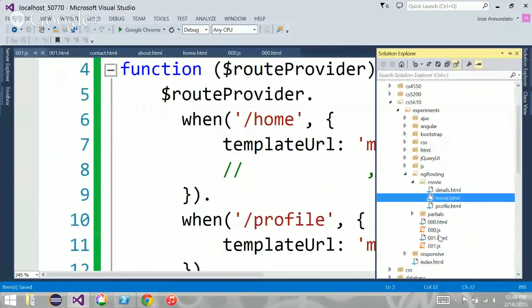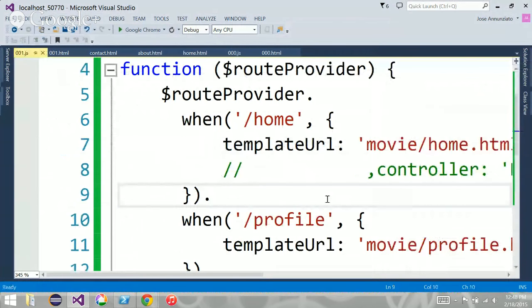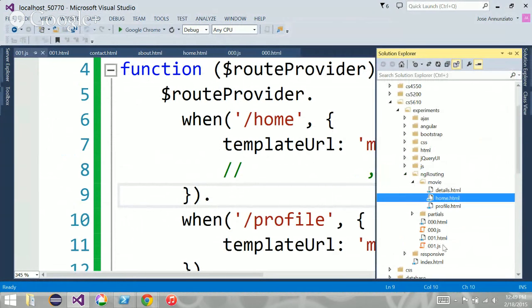Let's go on to the next one, right? So I'm trying to go step by step, right? So this is the basic navigation, right? Let's go on and add controllers to this, right? Because each one should have its own controller, right? So let's do that.